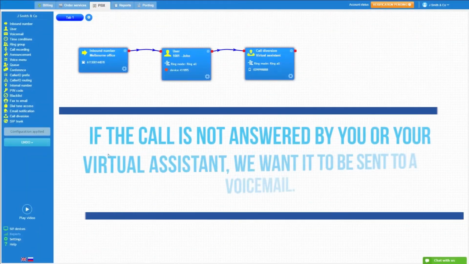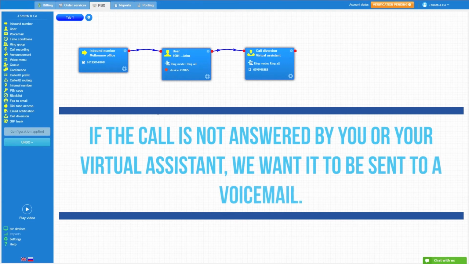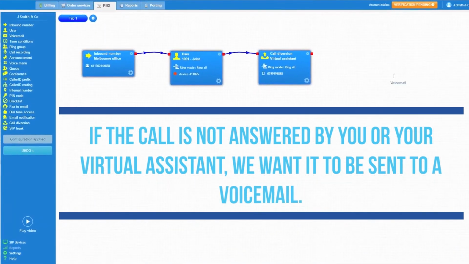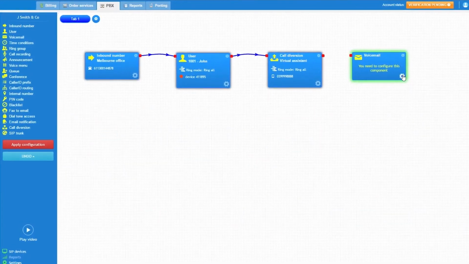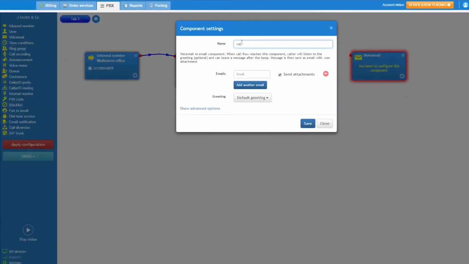If the call is not answered by you or your virtual assistant, we want it to be sent to a voicemail. Let's take Voicemail Object. Click on Gear button, enter the name for this voicemail, and enter the email address where you want recorded voicemails to be sent to. You're able to add several email addresses if needed.